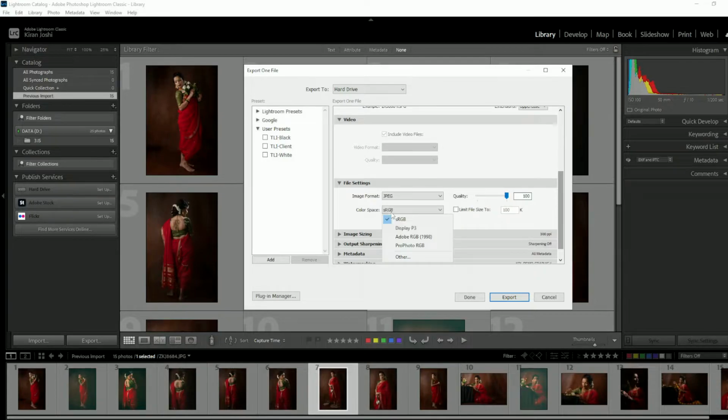Then color space. We have various color spaces available: sRGB, Display P3, Adobe RGB 1998, ProPhoto RGB. These are the color profiles, and sRGB is the smallest gamut of RGB, whereas ProPhoto RGB is the largest amongst all the options we can see here. Usually the most popularly used are sRGB and Adobe RGB.